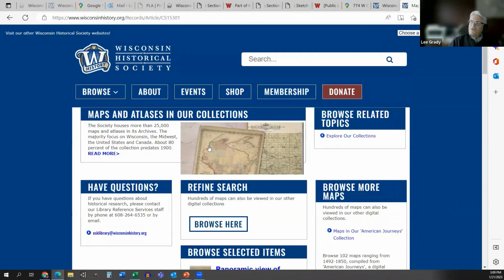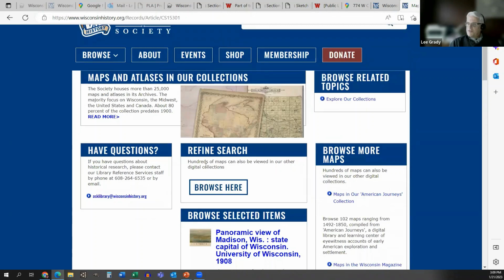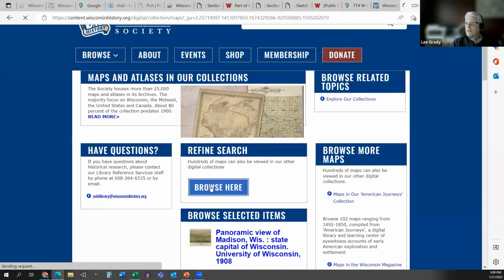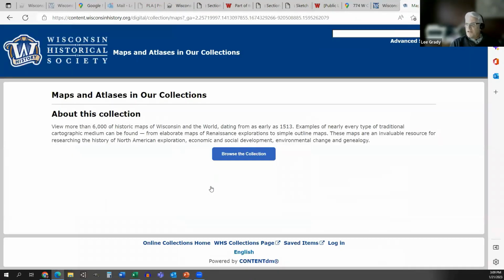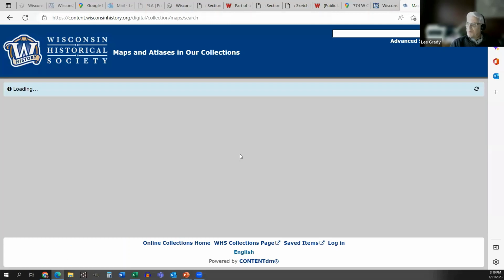Now, counterintuitively, it says browse here. So we're still not there. This is about our maps and atlas collections. You've got to click browse here. And then even more counterintuitively, with apologies to our IT people, you have to click browse the collection again. But you guys, you don't have to remember all this. I'm sure you can sort of blunder your way through it like I did many times before I got it down. Browse the collection again.